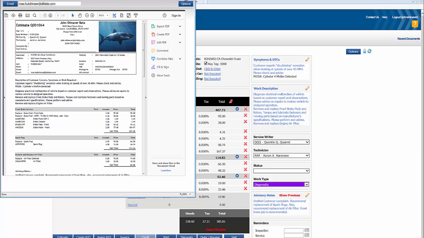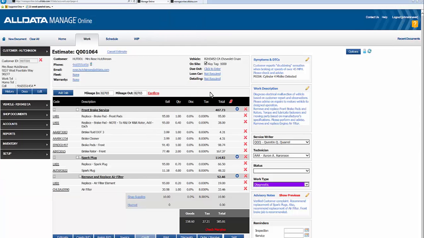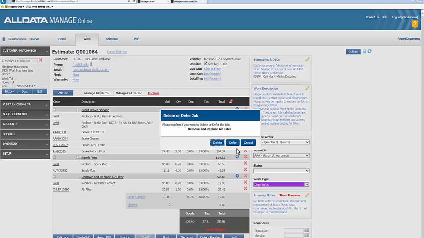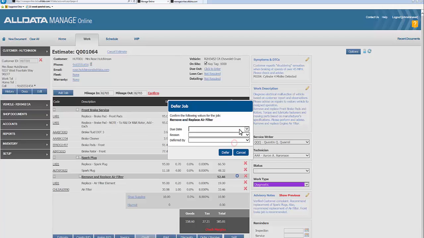Now, she calls us back and says she thinks her husband can do the air filter job. Well, we don't want to lose that job entirely, so just in case, we'll actually defer that one, so we can send her a reminder in a few weeks with our CRM tool and possibly get her back in the shop.